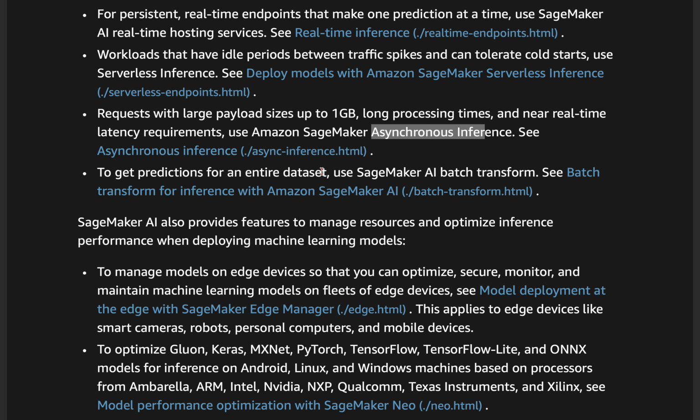And then the fourth option is, let's say I want to get predictions for the entire data set. So we can use batch transform for the inference. That is the case where, after building a model, we first run batch inference to test on the entire data set before we deploy into production. So that is this deployment option.